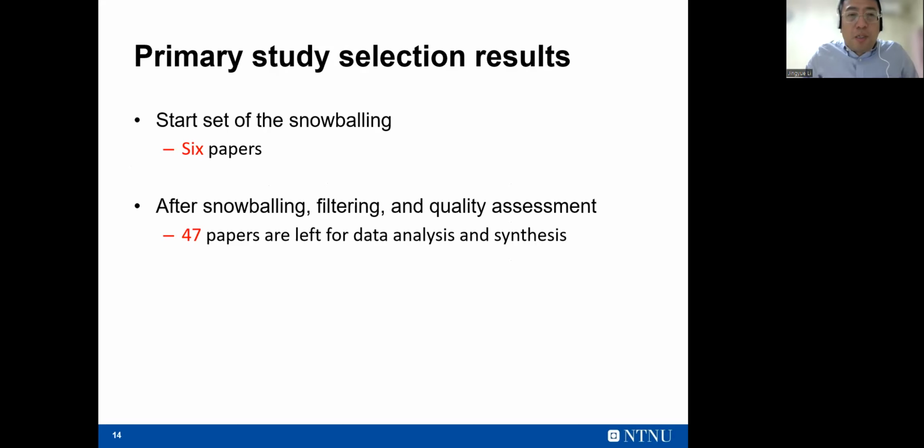As I mentioned, we start from a set of papers. We start from 6 papers. The papers are listed in our publication, so I will not go through each of them. After snowballing, filtering, and quality assessment, we end up with 47 primary studies for data analysis and synthesis.